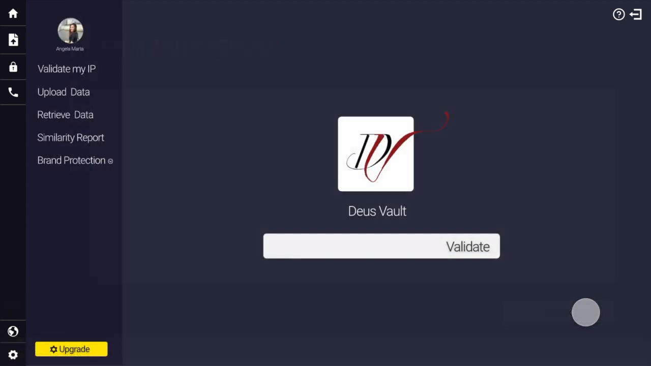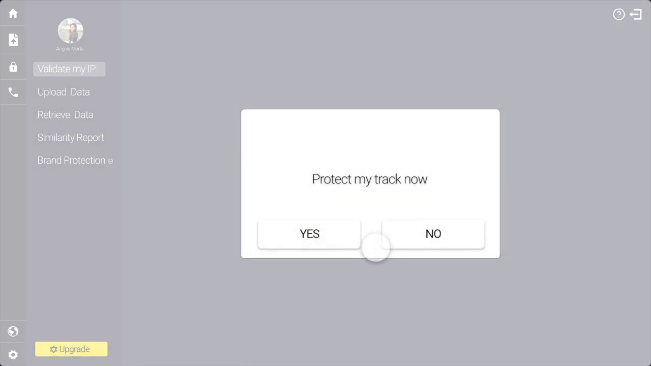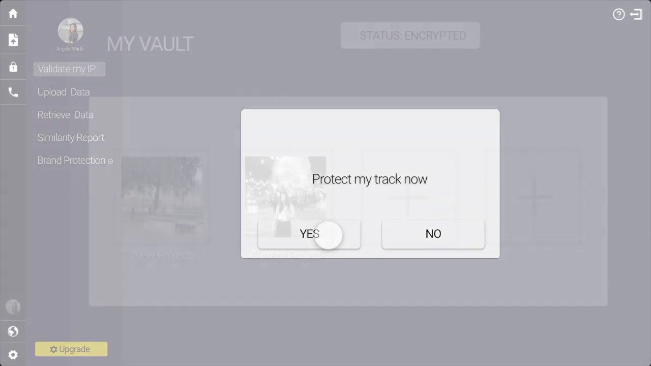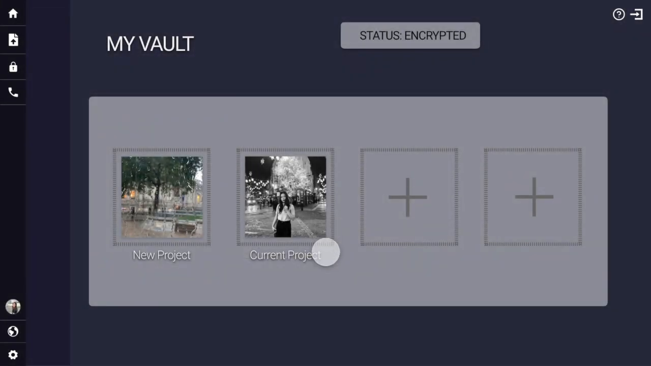Now, let's check another song. As can be seen, the system has not found any similar works until now. You have the option, therefore, to protect your work. If you click Yes, your work will go to your Vault page where you have your project menu. To start protecting your assets, click the New Project file.